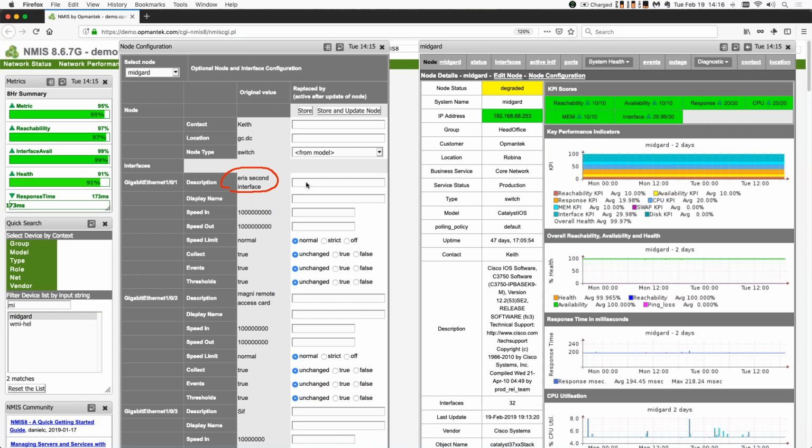So anything you put in the replace by column, when you hit store and update node, it'll make that change for you. You can change the speed. Now, SNMP doesn't differentiate on an interface's in and out speed. It just reports one speed for that interface. But what we can do is actually override the speed of the interface at NMIS.